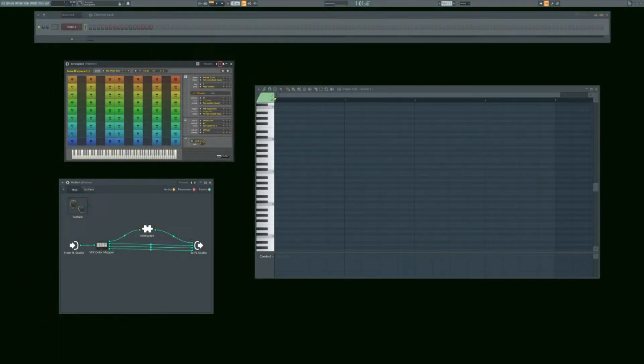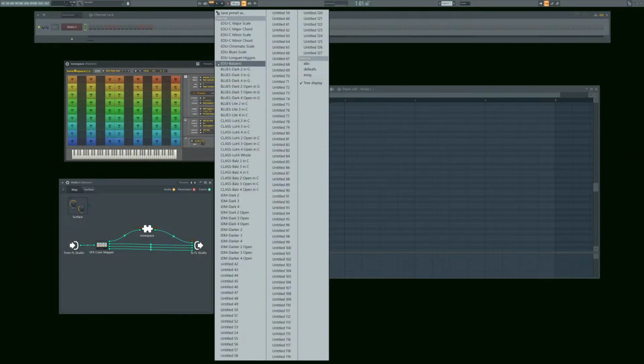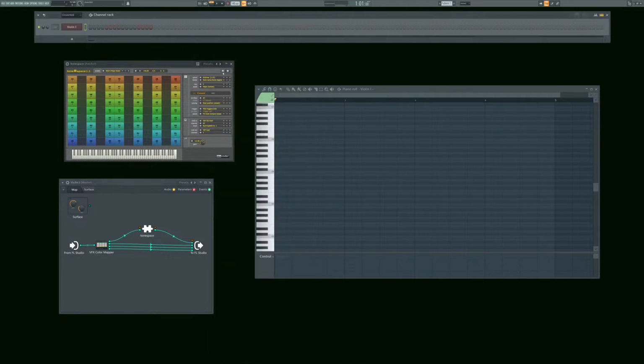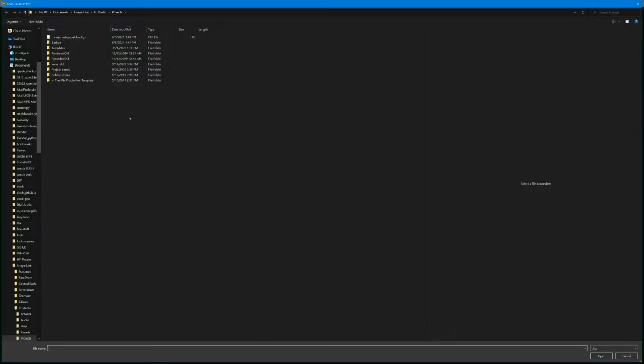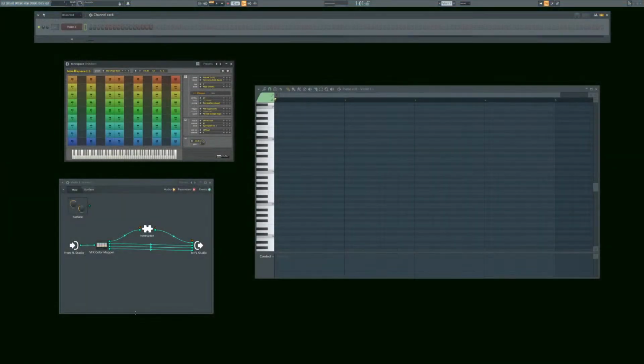Okay. Is it on my list? No. Does it load? Oh, it just saved it right in my projects folder, huh? That's not exactly what I wanted, but no, let's load it over here.